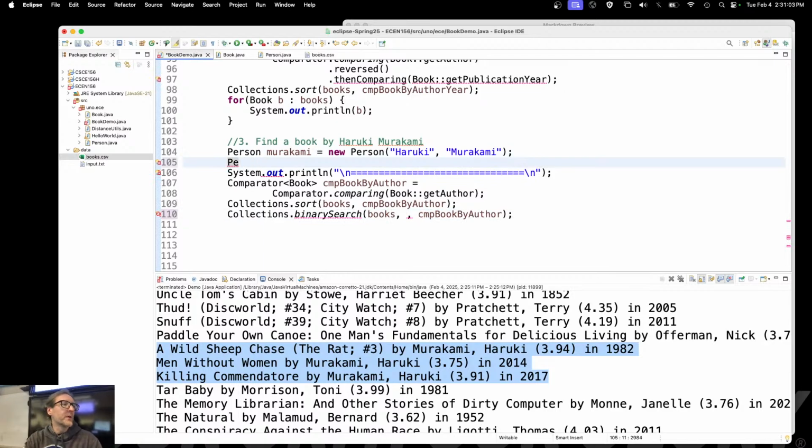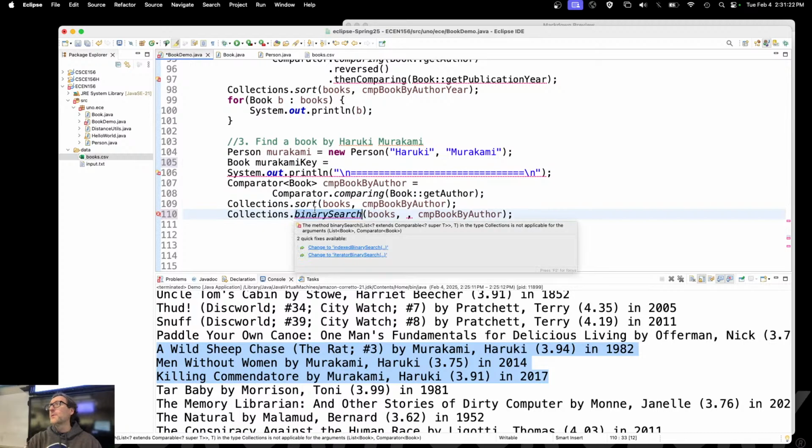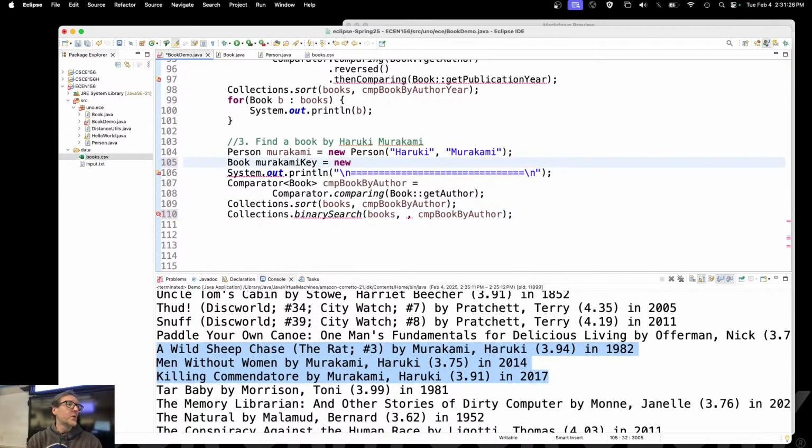This is called a key. I'll call it Murakami key. It's just a book instance where only the author is set. The rest of that stuff we don't care about. We don't care about the title. We don't care about the rating because we're trying to find a Murakami book. We don't care about that other data. So new book with just Murakami.